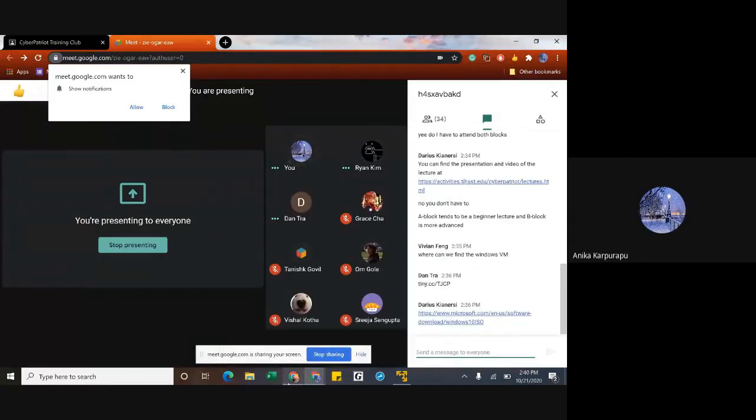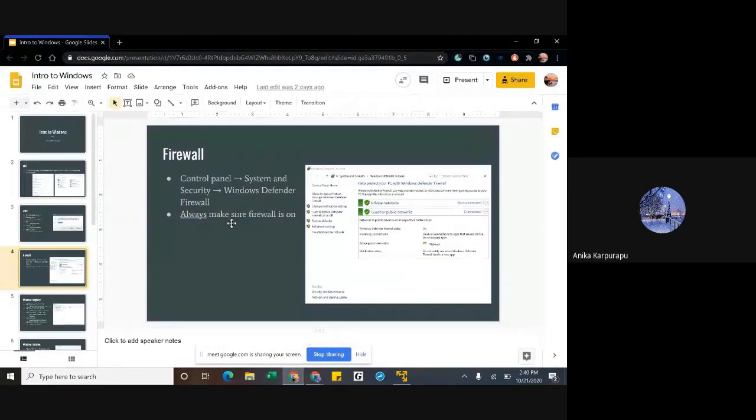Okay, so next we're going to talk about the firewall. As many of you might know, the Windows Firewall is a security application that was created by Microsoft, and it was built into Windows. It's designed to filter network data transmissions to and from your Windows system and block harmful communications or programs that are initiating them.